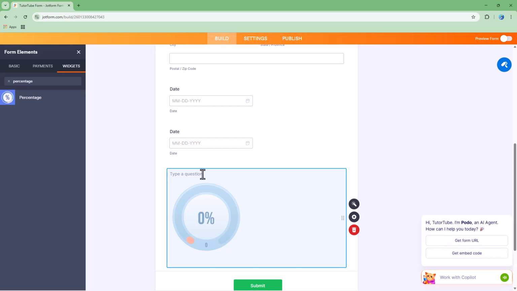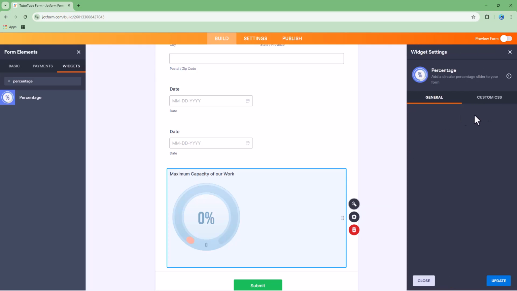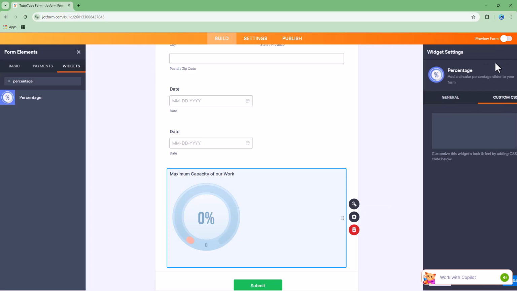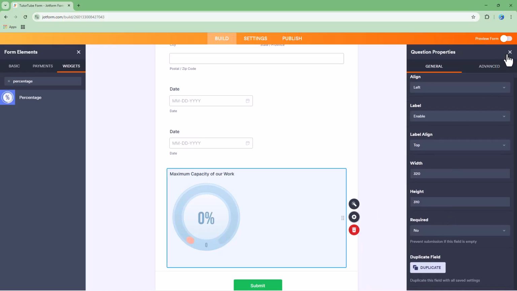So I'm just going to say, for example, maximum capacity of our work. Right here, you can go ahead and set it out. Over here in the widget, you don't really have any option except for custom CSS. Of course, you got the regular properties as well.